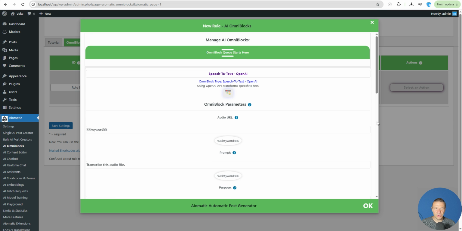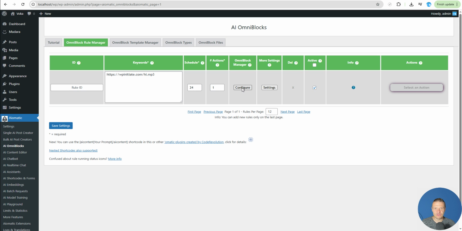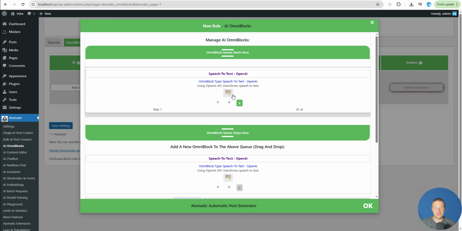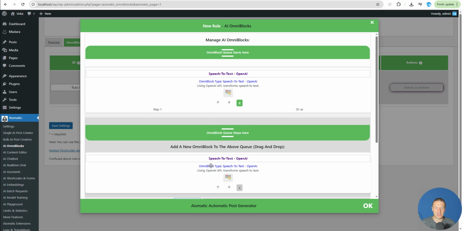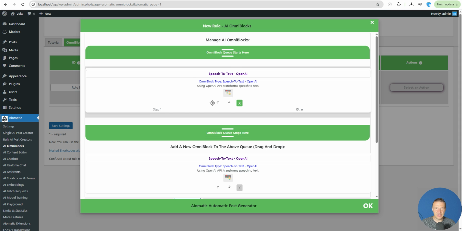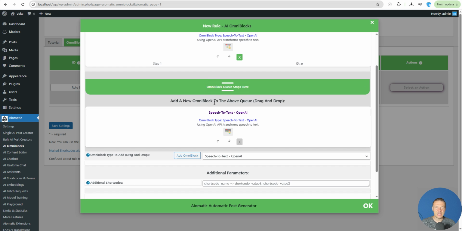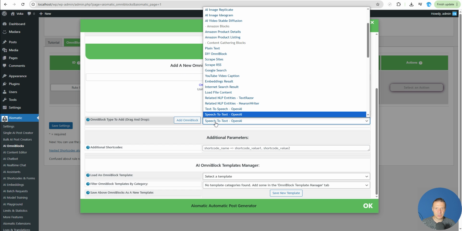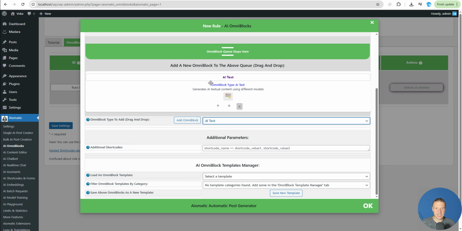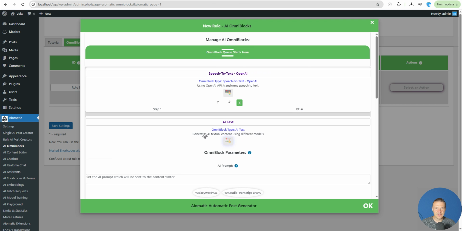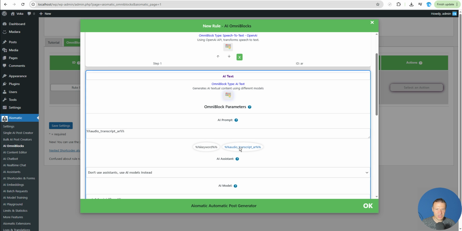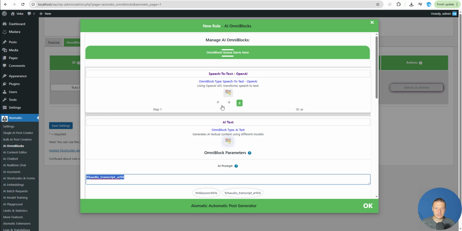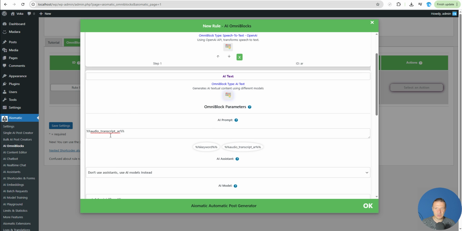Okay, so keep in mind that the transcription can be fed into other OmniBlocks. So this is the purpose of OmniBlocks, that this OmniBlock transcribes the audio file and creates text for it, and the text can be fed into upcoming OmniBlocks. So for example, let's create an AI text, add OmniBlock, and here we will be able to use the audio transcript shortcode, which will be generated by our audio transcription OmniBlock, speech to text OmniBlock.